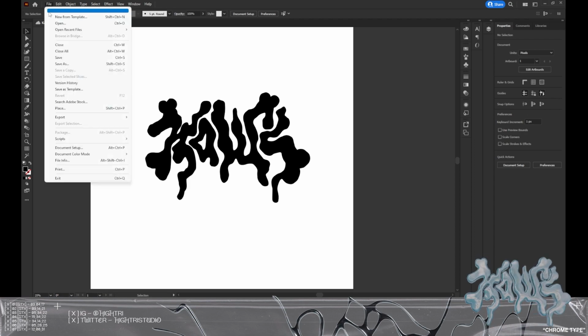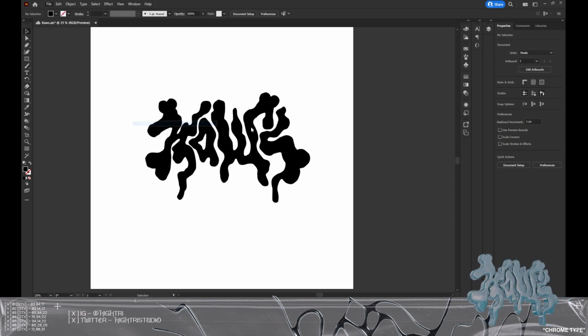Then we are going to go to File, go to Export, and we're going to export it as an SVG. You should get an option for an SVG as a drop down. Once that's done, export it and save that SVG somewhere safe.